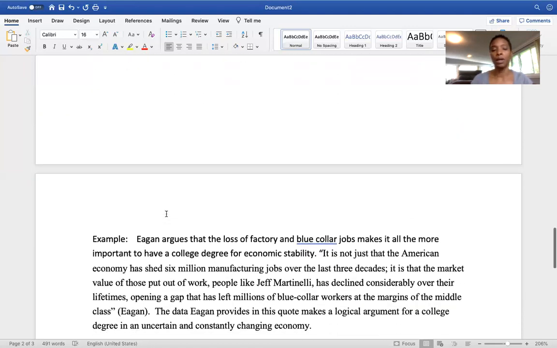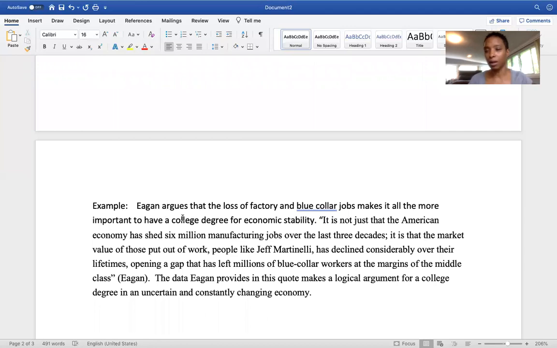So imagine that this is my body paragraph on how Egan, the author of this article, uses logic. And so here is my setup for the quote. Egan argues that the loss of factory and blue collar jobs makes it all the more important to have a college degree for economic stability. Here's a quote. It is not just that the American economy has shed 6 million manufacturing jobs over the last 3 decades. It is that the market value of those put out of work, people like Jeff Martinelli, has declined considerably over their lifetimes, opening a gap that has left millions of blue collar workers at the margins of the middle class.